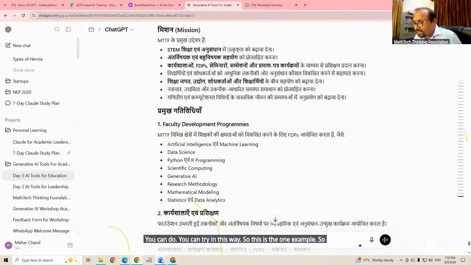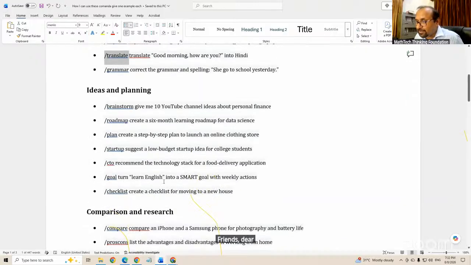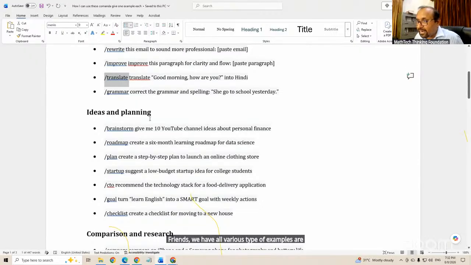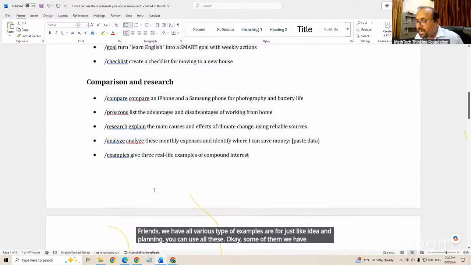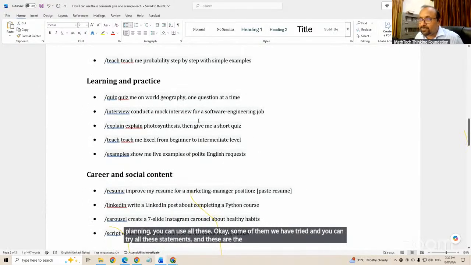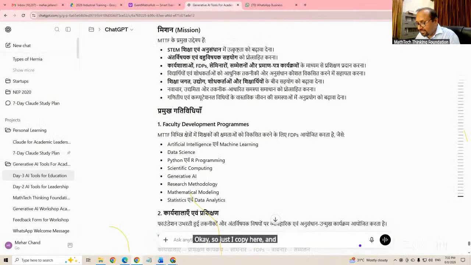So dear friends, dear participants, we have various types of examples, just like idea and planning. You can use all these. Some of them we have tried, and you can try all these statements. These are for learning and practice purposes. Just like you want to prepare a quiz, I just copy here and paste here.